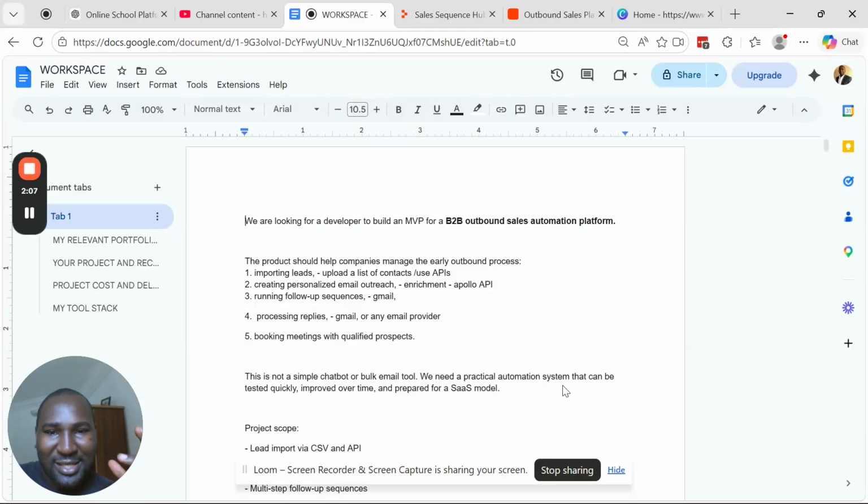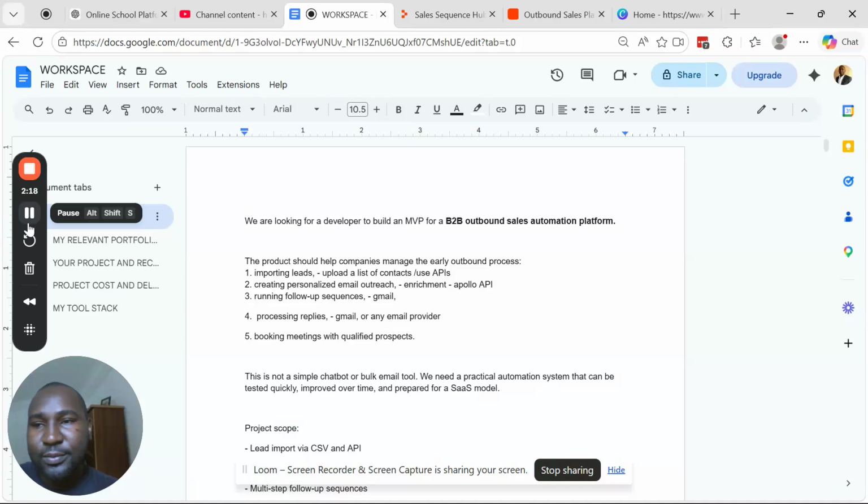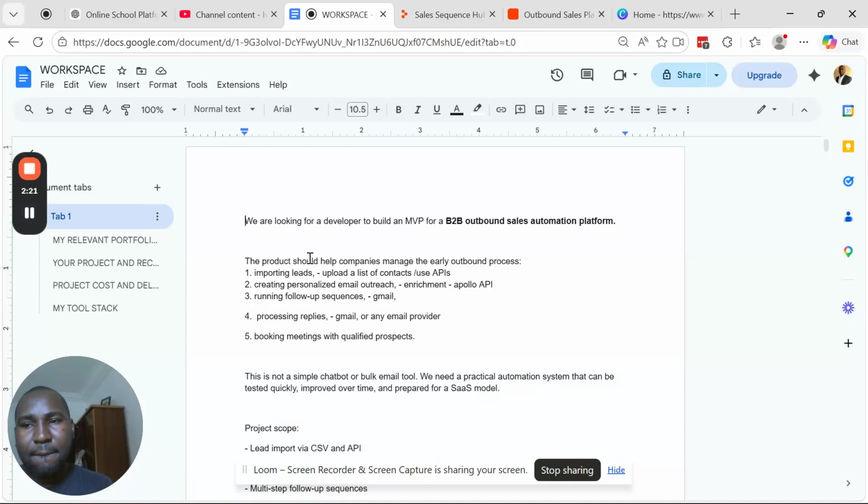All right, so this client says, look, we're looking for a developer that can build an MVP for a B2B outbound sales automation platform. This product is basically going to help companies manage their early outbound process, right? And the things we're going to do are five things: importing leads, creating personalized email outreach, and the like.